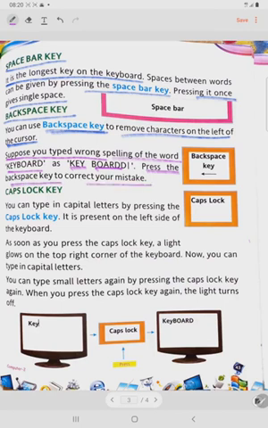The next type of special key is the caps lock key. Children, as we know, on the keyboard only one type of letters is given. These are capital letters, but sometimes we need to type small letters. To type small letters, we press the caps lock key off, and whenever we need to type capital letters, we press the caps lock key on. You can type in capital letters by pressing the caps lock key.